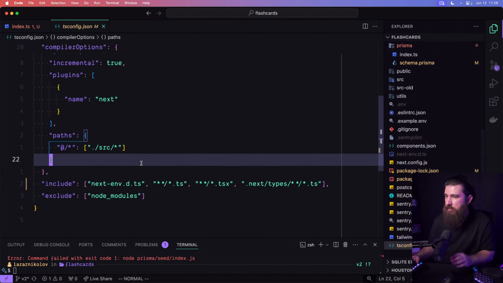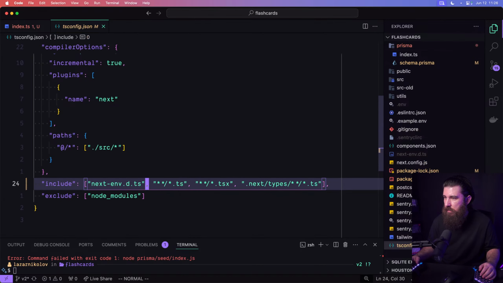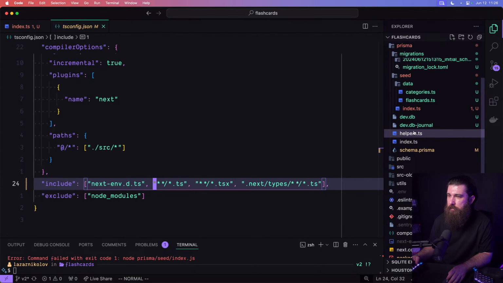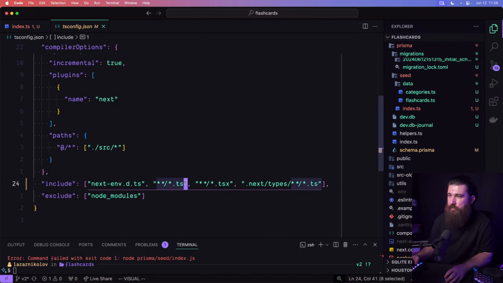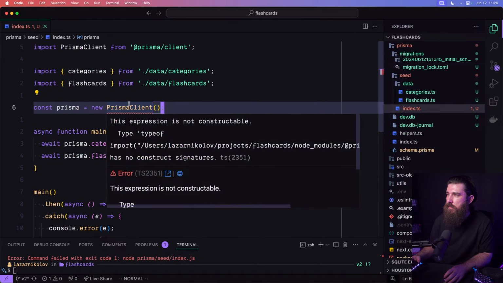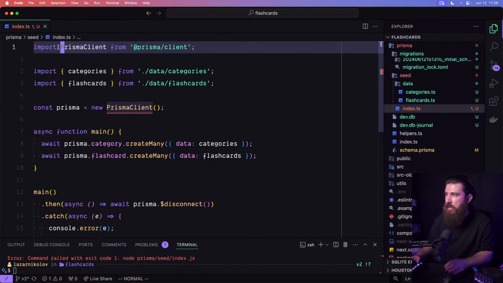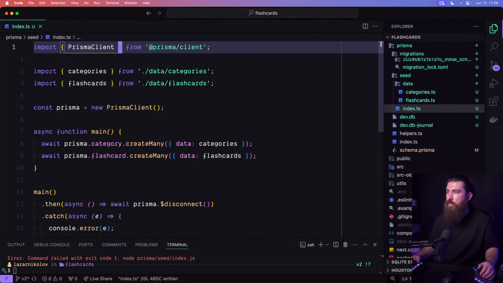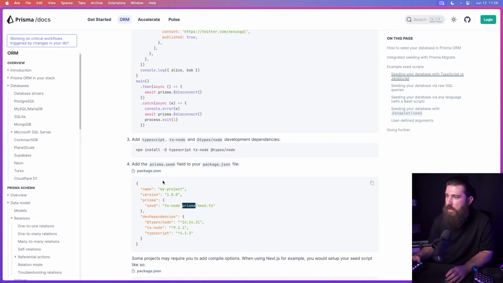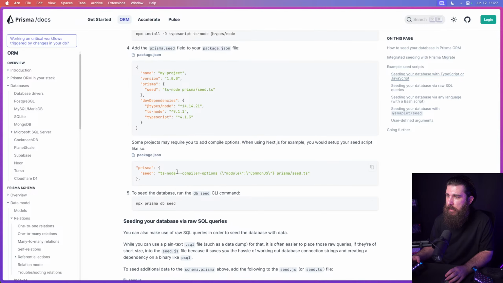So let's go back to tsconfig. They should be tracked with this, but what's wrong now? Oh, of course, yeah. It's not a default export. It's a named export when we're importing from Prisma client. Okay, so we did that. Prisma ts-node, do that. Oh yeah, there's compiler options for ts-node.